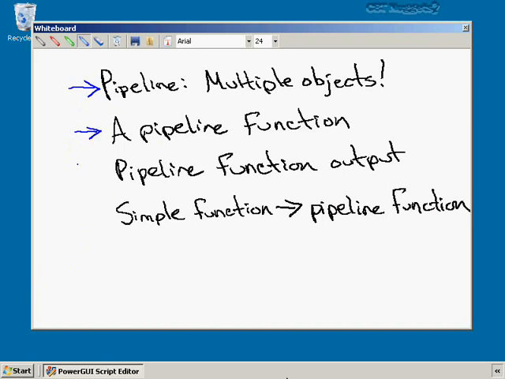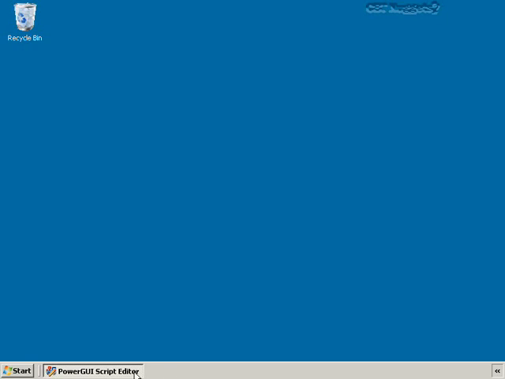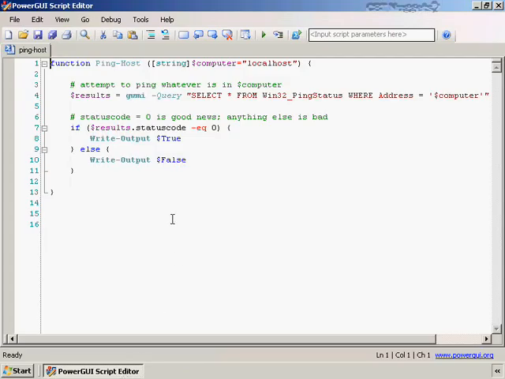That's a function that can take input from the pipeline, process all of those objects as a group, and then put more objects in the pipeline so that something downstream can work with it. We'll look at how to get that output from the function into the pipeline, and we'll look at an example of converting a simple function, that'll be our ping host function from the previous nugget, into a more powerful pipeline function. Let's start by looking at a problem we had with the previous ping host function we wrote.